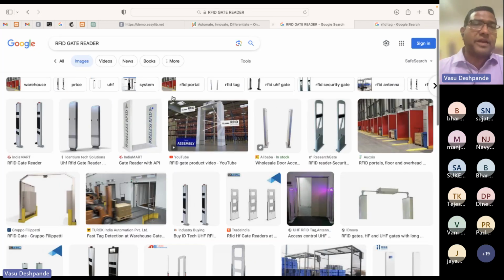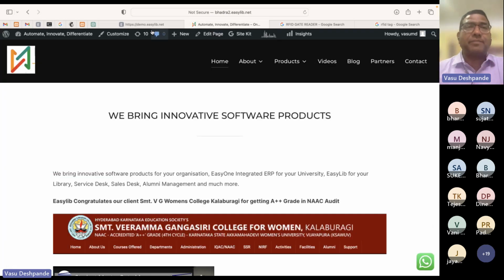Then you have these gate readers which are placed at the library. So whenever a student goes out of the library door, if the book is already issued, it will not beep. And if the book is not issued and he still tries to take it out, at that time it will start beeping.